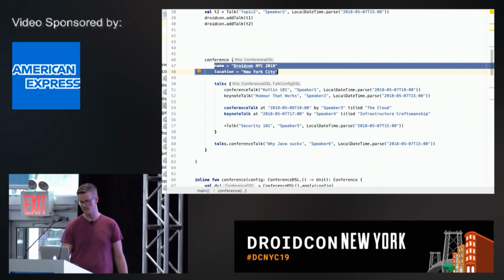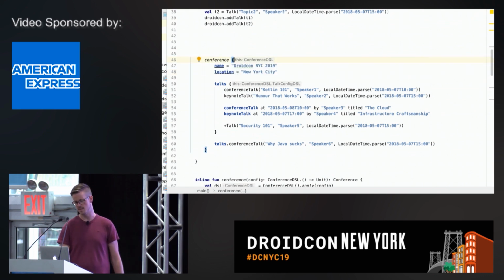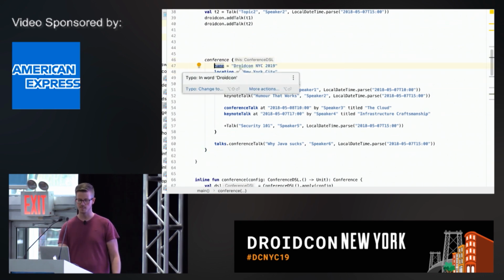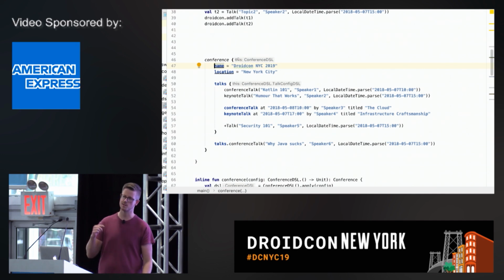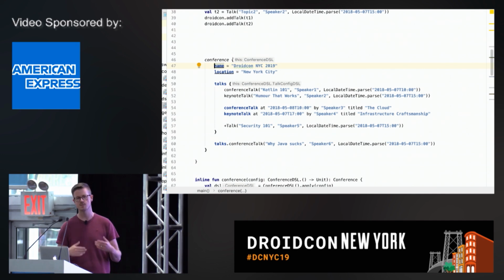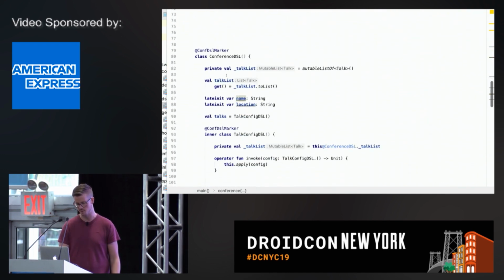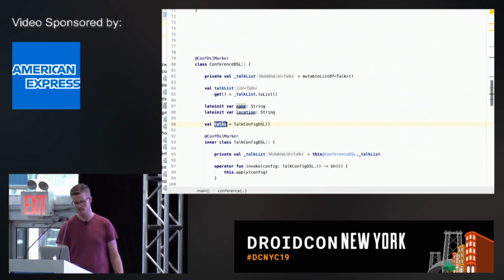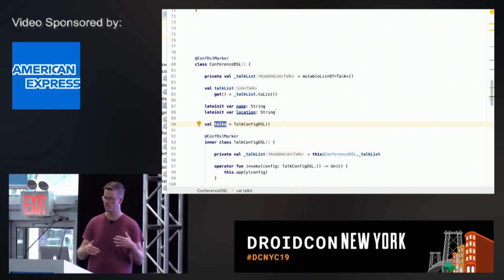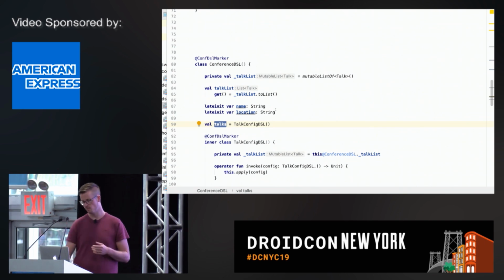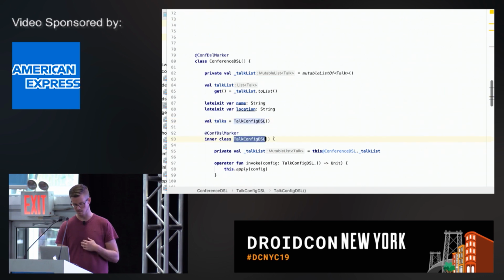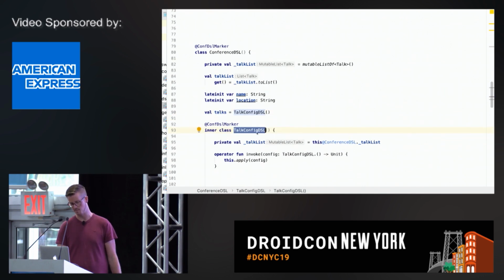So since we are passing in a block with a receiver of conference DSL, we can just access the name and the location of that conference DSL without further ado. So you can just reset the name and the location like this. So this is pretty straightforward. But the more interesting part is the talks here. So the talks is like a sub DSL. It's a part of the conference DSL, and it comes with a separate implementation here.